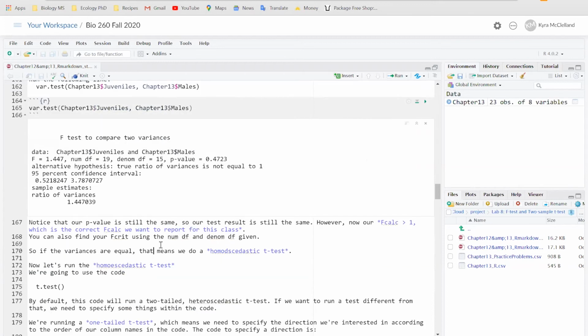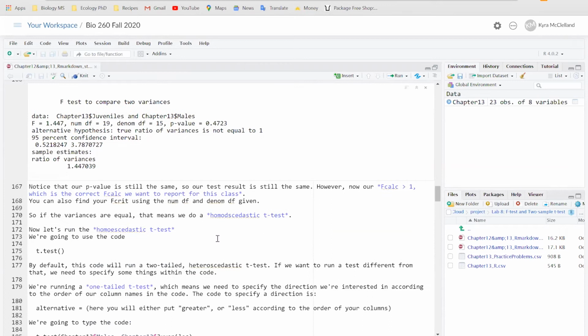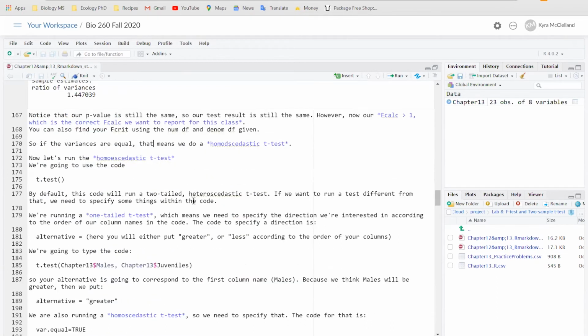And that's the F-calc that I want you to report for this class. Since our p-value is greater than 0.05, we accept the null hypothesis. Our variances are equal. We can do a homoscedastic t-test. So now let's do it. Let's do a homoscedastic t-test.